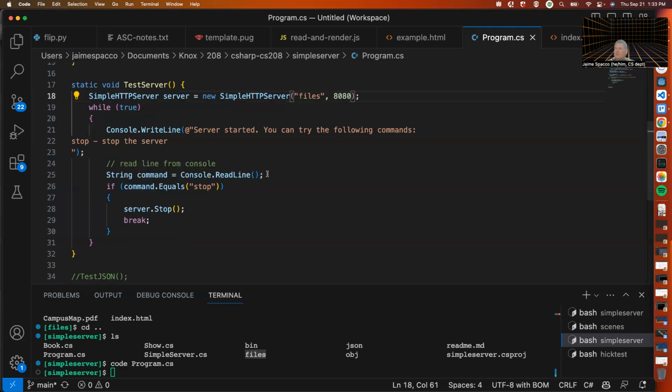The command here is just whatever people type in and hit enter. And then if it's stop, we're going to tell the server to stop. What server here? Well, it's this instance. So this constructor has to do a whole lot of work to create and start the server. And it does. We'll look at that next. That's SimpleHTTPServer, in SimpleServer. So let's look at that next.